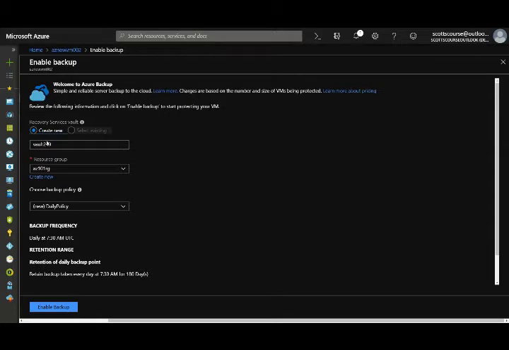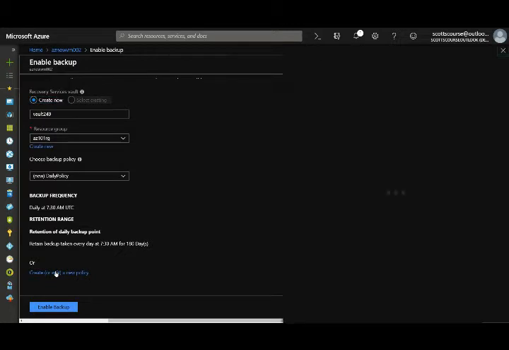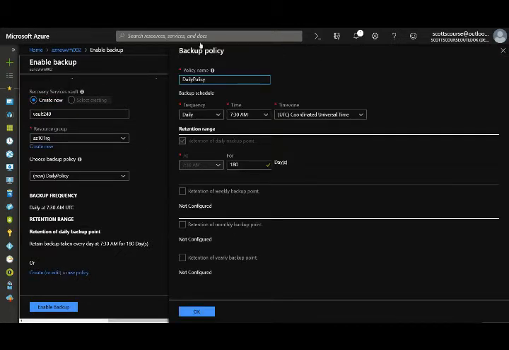I'm going to put that into the vault. I'm going to put that into this resource group. Now, one of the key concepts of backups is the backup policy. There is a default policy, daily policy, but you can always create or edit this policy. So I'm going to go into the create screen.